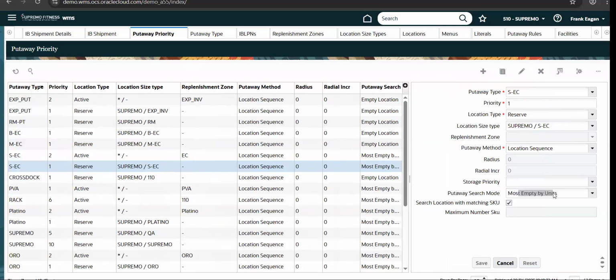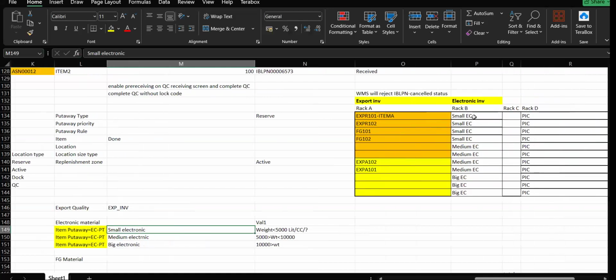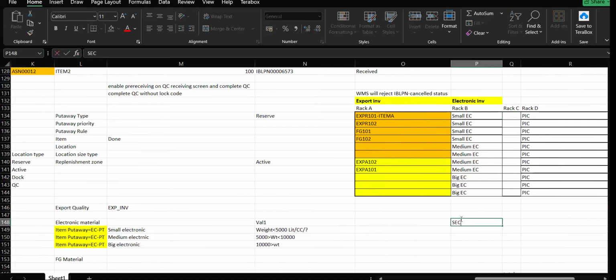It means, let's say I have these four locations, small EC 101, small EC 102, small EC 10. The capacity, the store quantity for this location is 1,000. Let's say 100 in all of these.